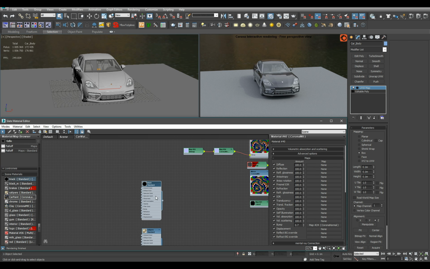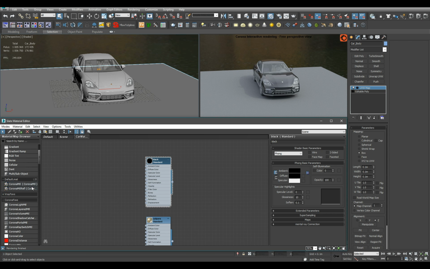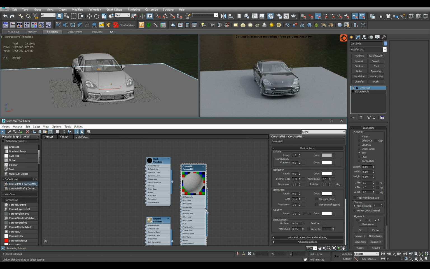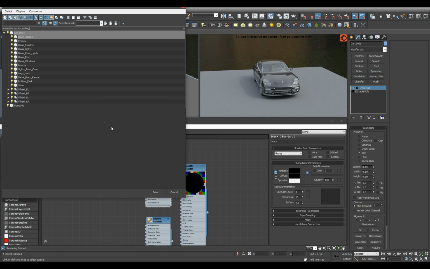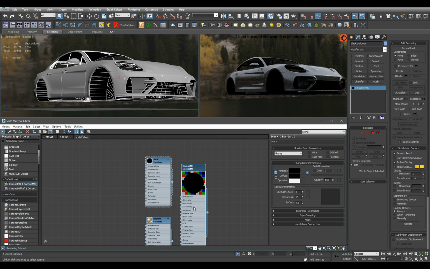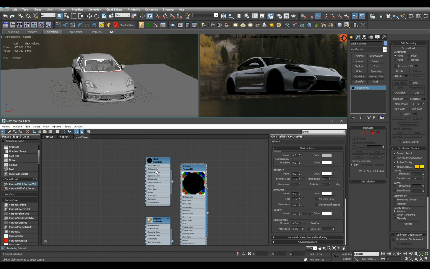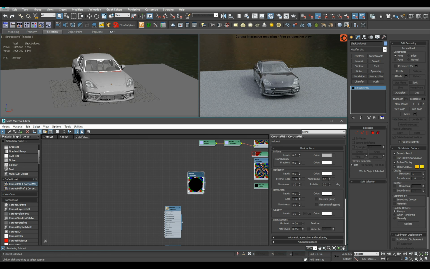Okay, black. This is our black holdout. So this one is super simple. Just current material with no diffuse, no anything. Select the black holdout, let's call it holdout, delete this, put this here.